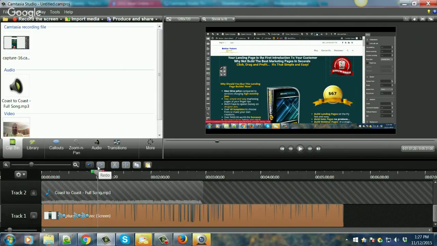But yeah, there's all kinds of little things here. There's a split, which I don't use. It looks like you can copy and paste. It's just stuff that I generally don't use.